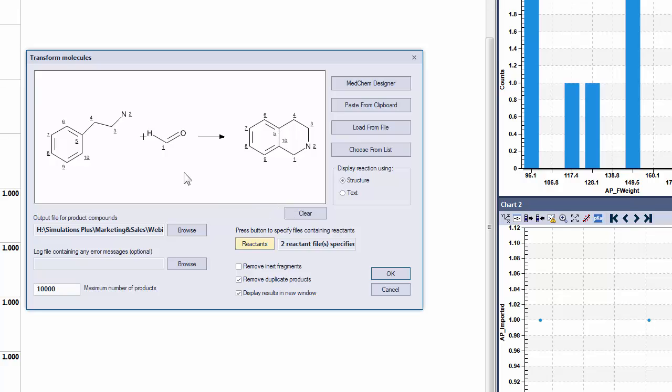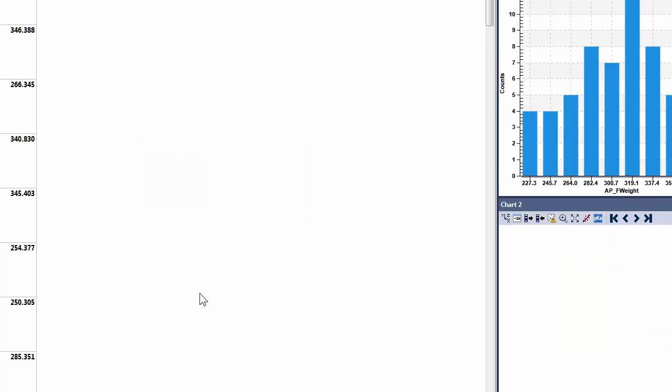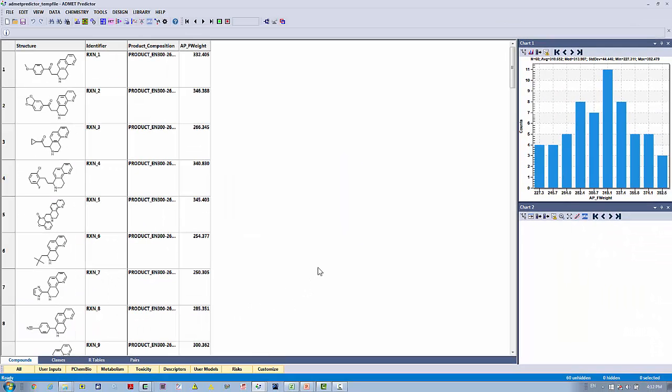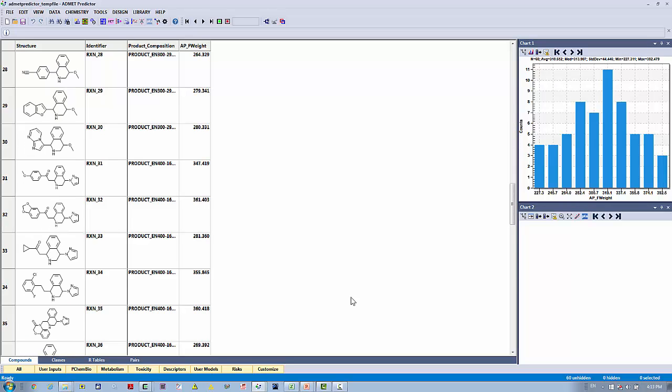So now it's defined these two reactions. We've got a temporary output file here, and all we're going to do is just click OK. I do want to point out, if there are any duplicate products, it would eliminate them. So I'll click OK. It quickly enumerates that library and brings it up in ADMET Predictor, and shows the 60 compounds. Then we could do some kind of analysis of these compounds to maybe calculate ADMET properties and select the ones with the best ADMET properties.